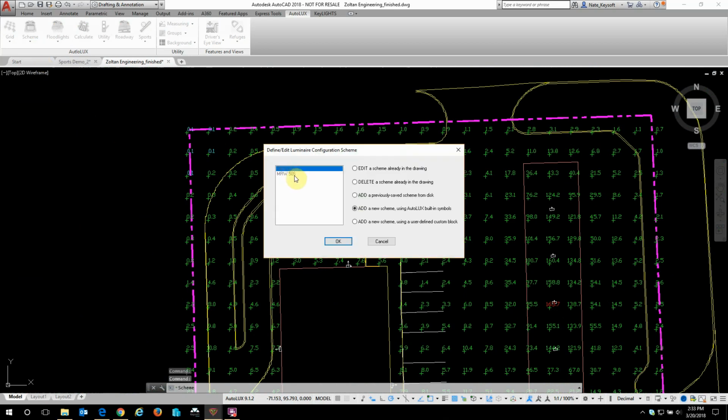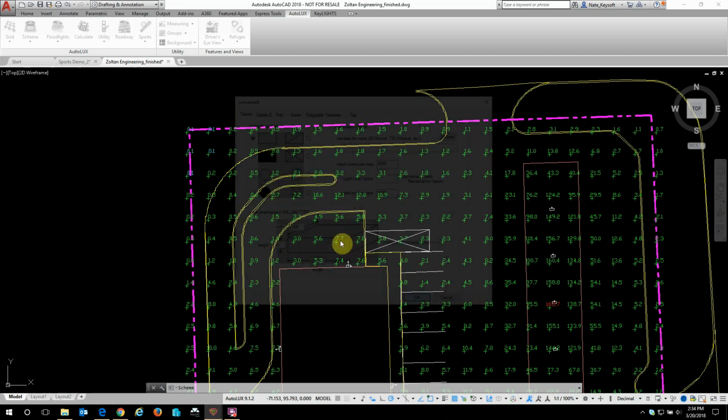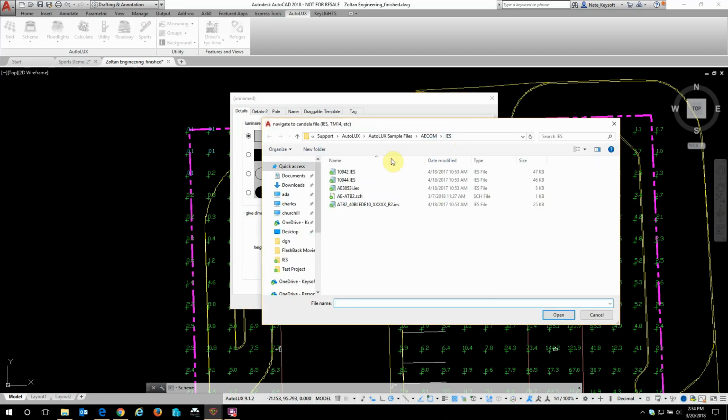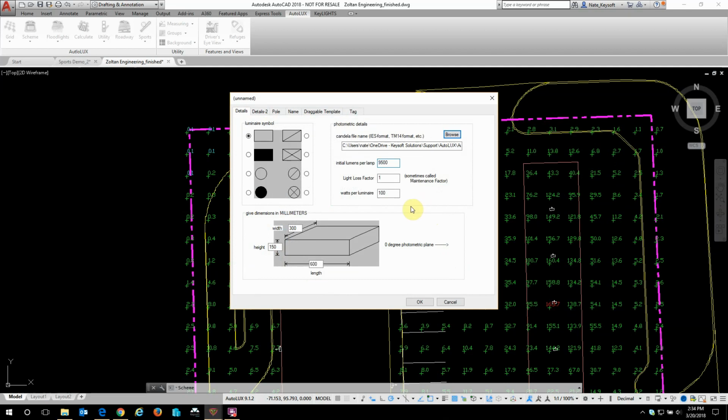Here we can see the two schemes that I have in my drawing. I can edit those if I want to, but I want to add a new scheme using the AutoLUX guide. First thing we want to do is choose the photometric file that we've downloaded from our manufacturer of choice. I'm just going to grab a general IES file. These are readily available at most manufacturers' websites.